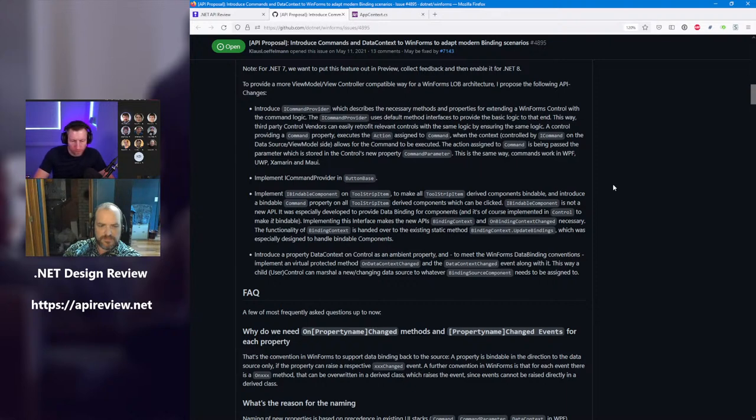And then last but not least, we want to introduce a DataContext property on Control as an ambient property to provide an easy way for a data source to get automatically handed down to the individual children of a form or a user control. We want to do that because WPF does that more or less in the same way, but we also have the idea in mind that forms usually have BindingSource components, which classically manage the binding on the form. And then you have additional user controls with their own BindingSource components, which then again have further bindable user controls and so on, cascading down.